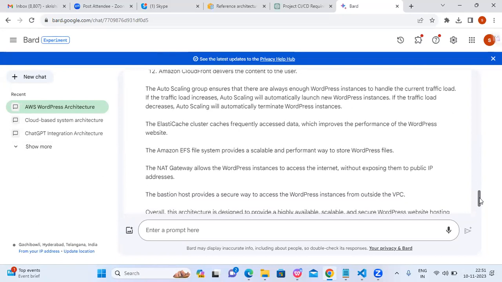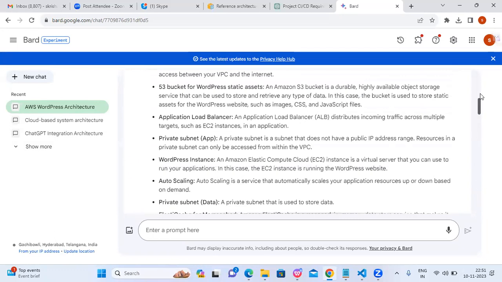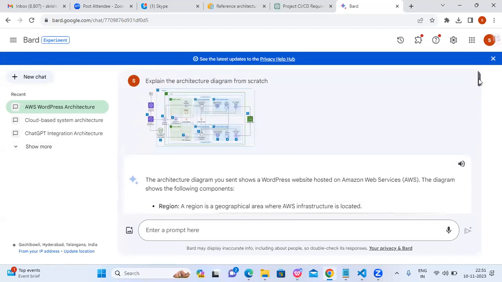If you get any architecture diagram like this, you go to the Amazon documentation, you will get a lot of diagrams. You can practice like this. As a solution architect or solution designer, you should be perfect in using Bard to get the solutions from the architecture diagram. You have to practice this well.